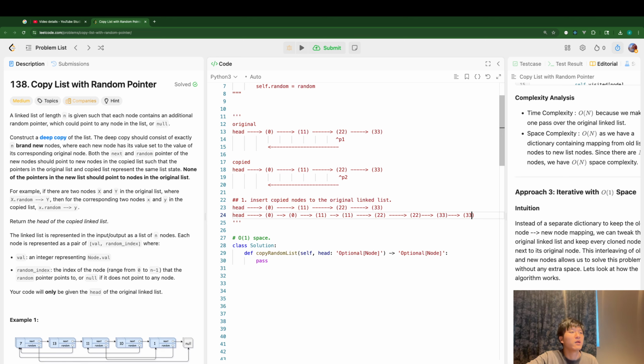So if the original list was like this, it will be something like this. Each of the second nodes should be the copied node. I mark the copied nodes with an asterisk.